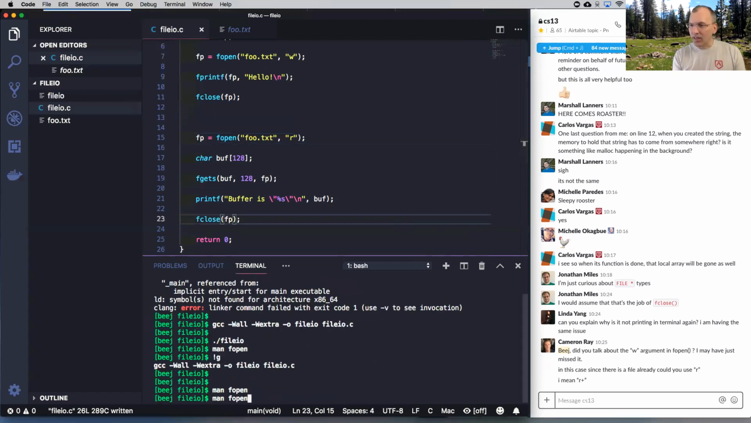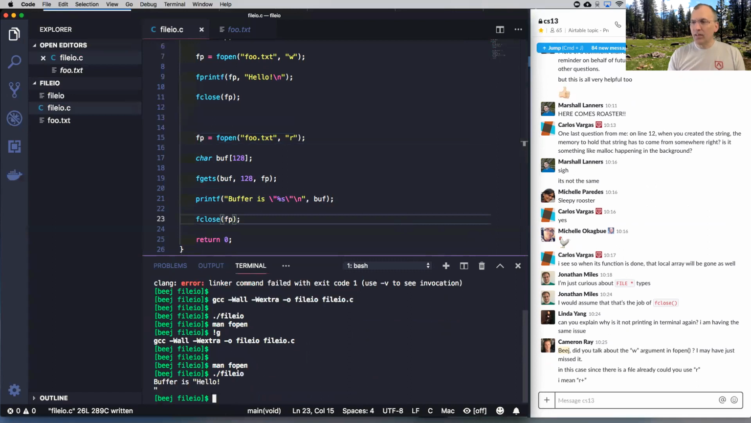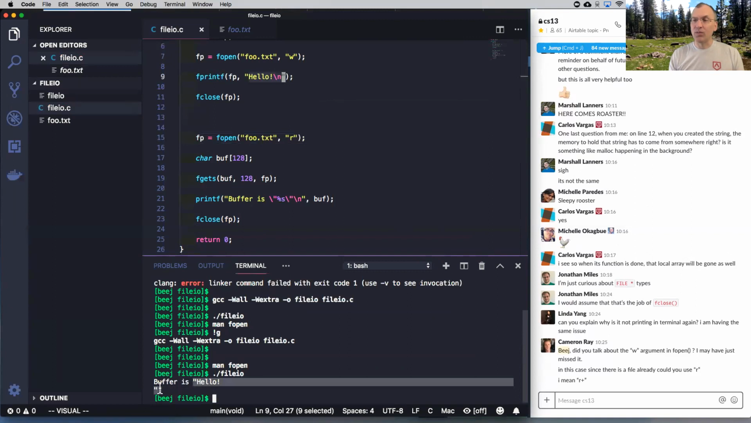Fopen. Run the right thing. There we go. Buffer is hello. Notice that there's a new line at the end of hello, which makes sense because that's what we wrote in right here. Oftentimes when you're printing out strings like this, it's nice to put quotes around them so that you can visually detect things like, oh, hey, there was a new line at the end of that.